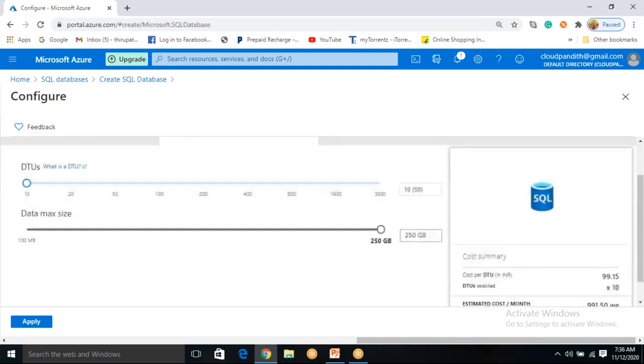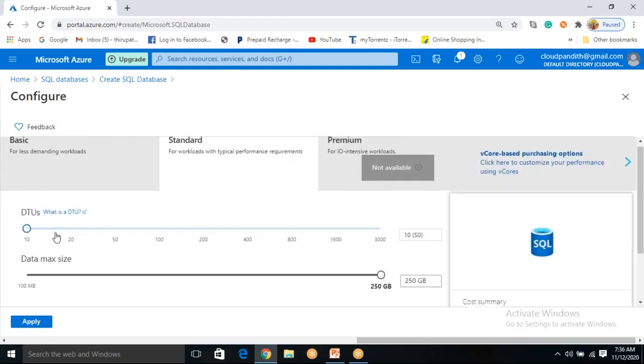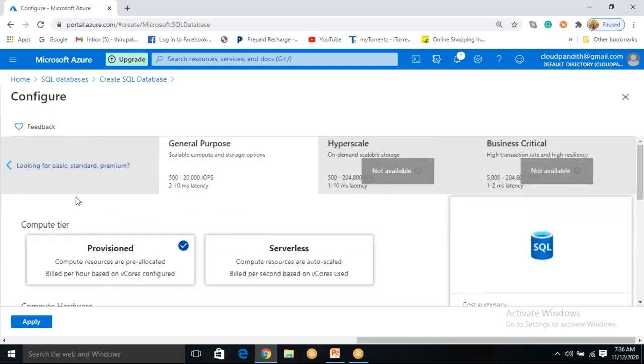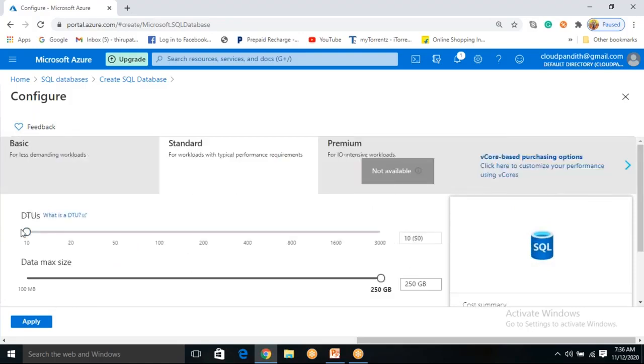So that is the problem with your DTUs. That's why you need to go for the vCore. But I'm going with the standard for now. Or if you want to go with vCore, that is absolutely fine. Okay, you can go with that one also. Standard. So I'm going with the default 10 database transaction units.